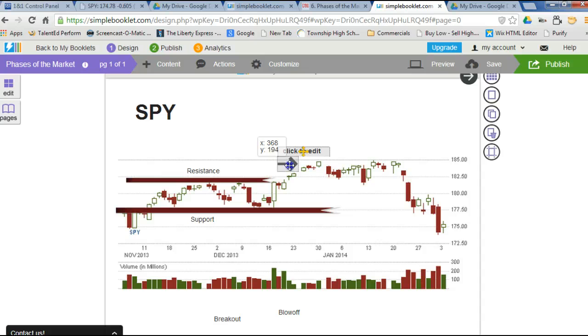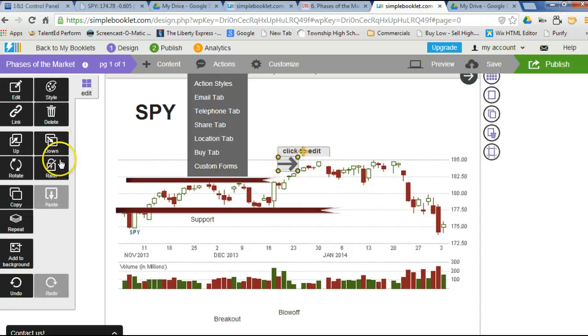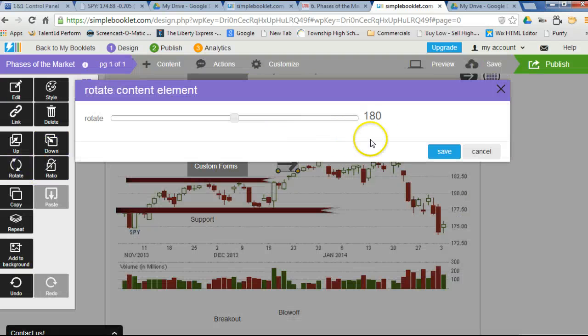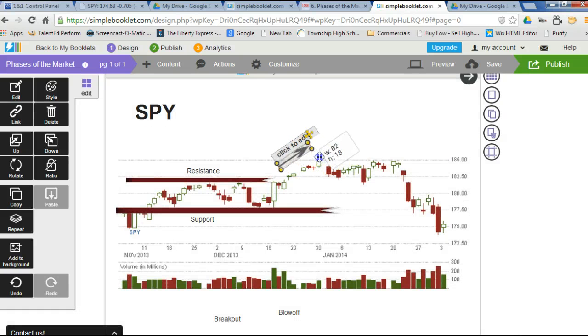So I'm just going to move the arrow up here, and then I want to go to Actions, or double click on the arrow, and then go to where it says Rotate, and the Rotate bar pops up. And now I'm going to show that direction. I'm going to move the arrow, and you can see the arrow moving underneath. And there we go. So there is our breakout. So it's breaking out of congestion.